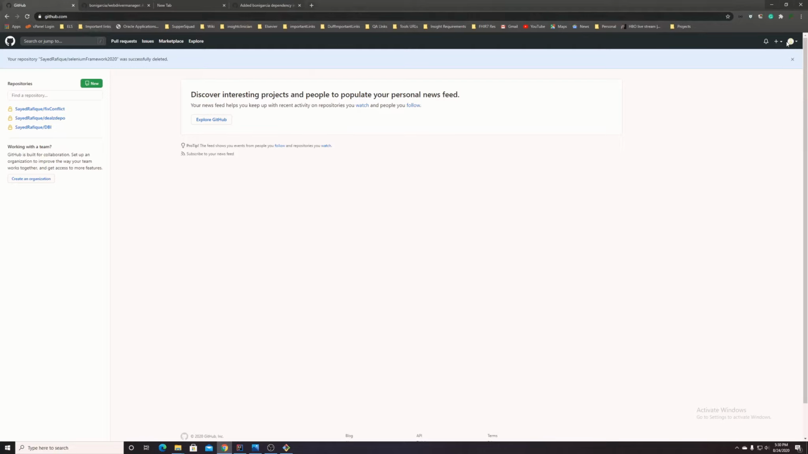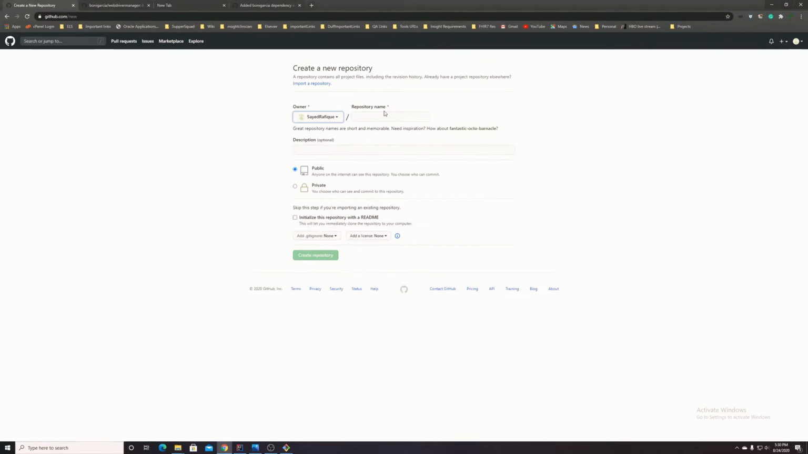If you don't have an account in GitHub, just create an account following the instructions. You'll be on this page once you log into the account, and you can say you want to create a new repo. We're gonna call it Selenium framework 2020. Description complete.